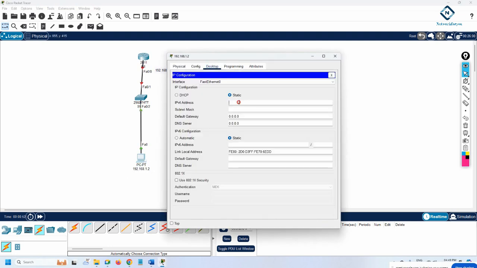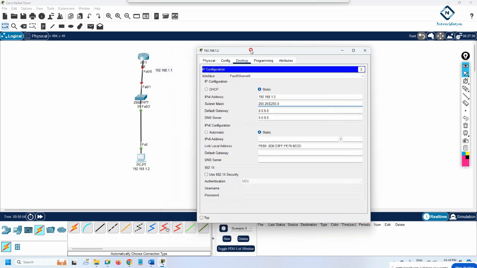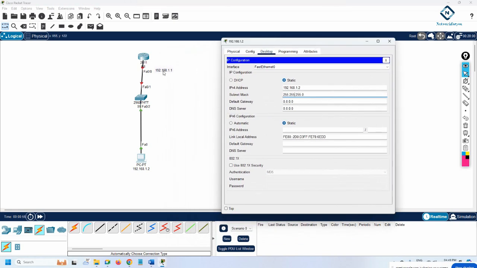You know already how to assign the IP to the computer, right? And this is a gateway, so this router interface which is connecting to the computer will be the gateway. So here we will give the gateway 192.168.1.1.